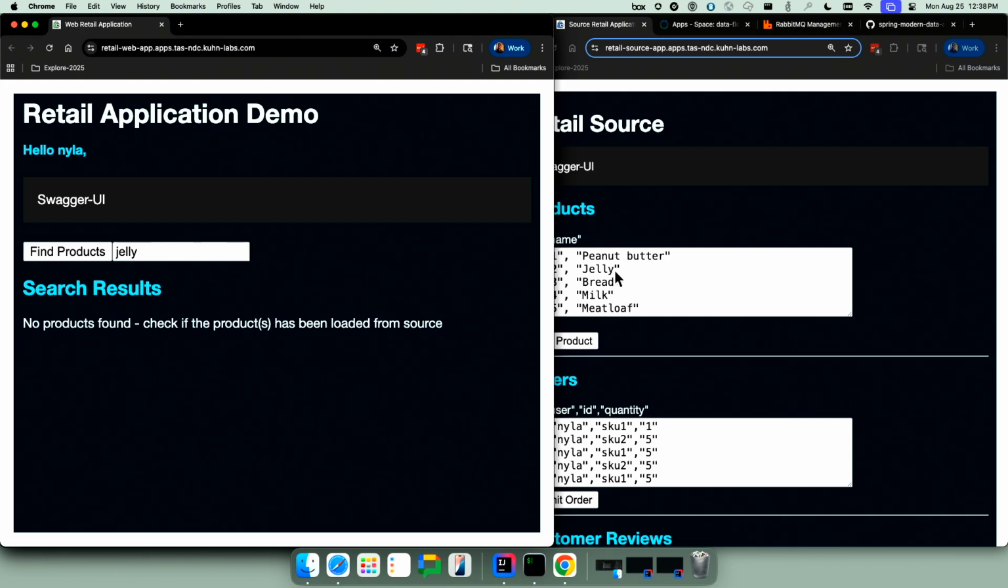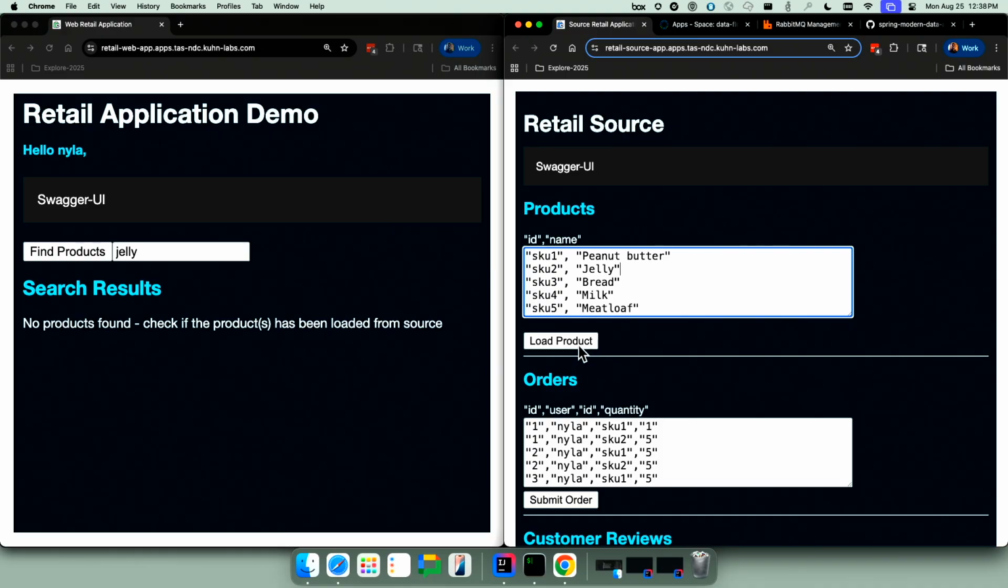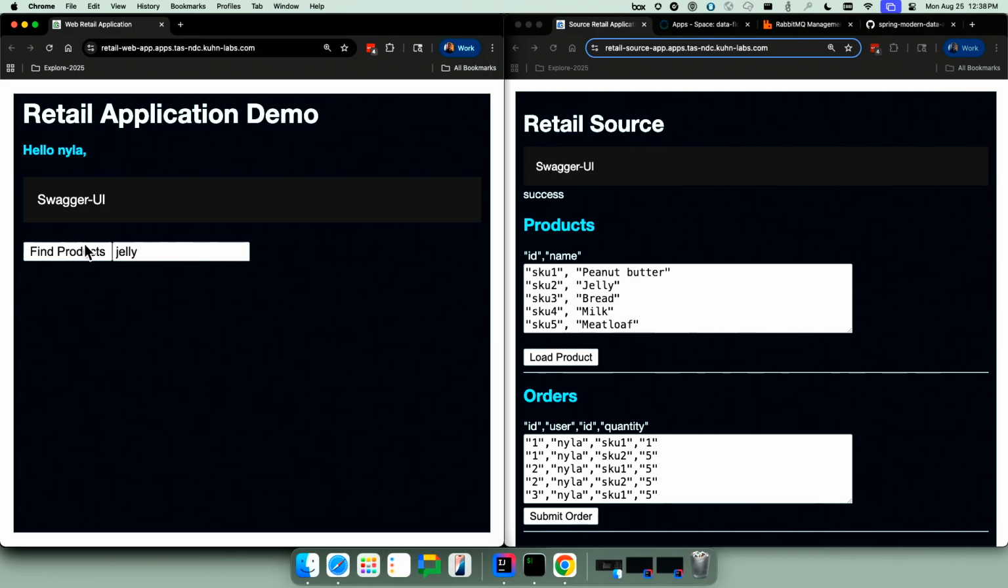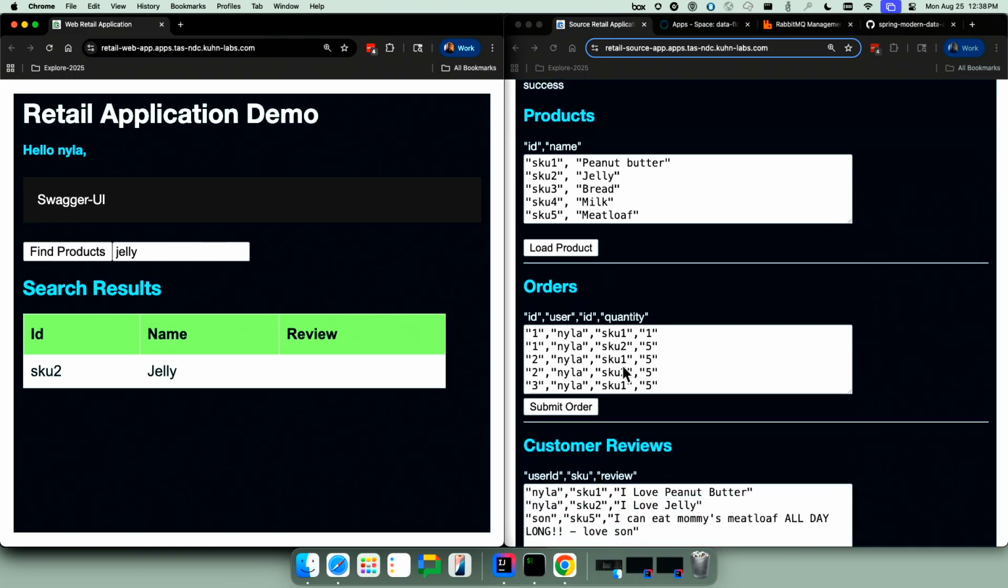But what I could do is I can utilize the source application. So this is going to load some products, and it's going to go through that data pipeline. It's going to use RabbitMQ. It's going through some applications in the backend, and eventually, the data is going to get to the web application, right? Reading it from the cache, right? So I loaded some products.